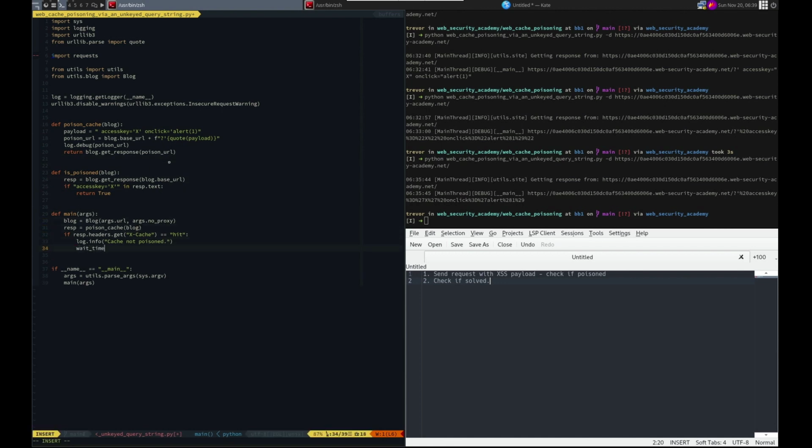Wait time equals resp.headers.get age. If wait time, time.sleep 35 minus int wait time. So if it's 5 seconds old, we need to wait 30 seconds. That works.